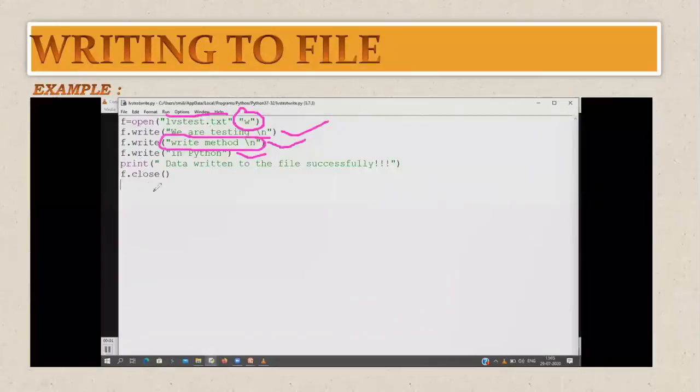Before closing the file, for our satisfaction, I am writing one print message so we can see the output message on the output window that the data was written to the file successfully, because we are not going to see this content on the output window. To check this content, we have to open the lvstest.txt file. So let's execute the code and check whether the code is correct or not.